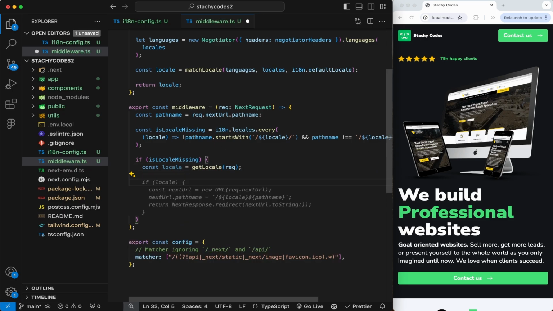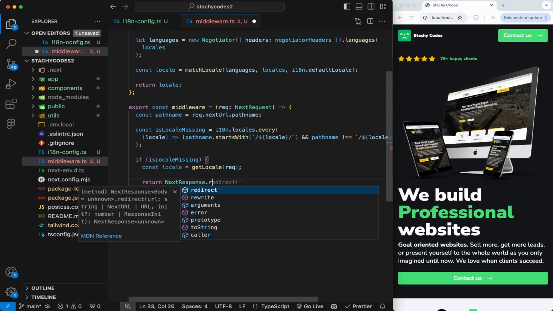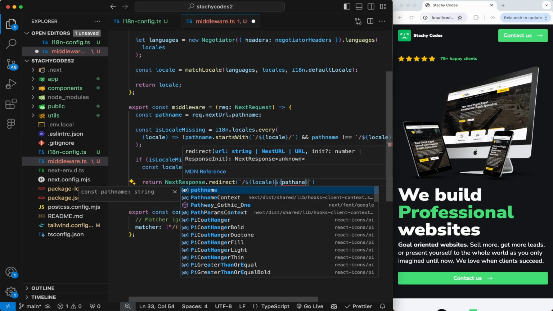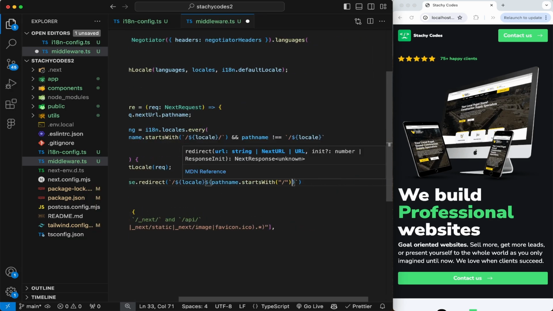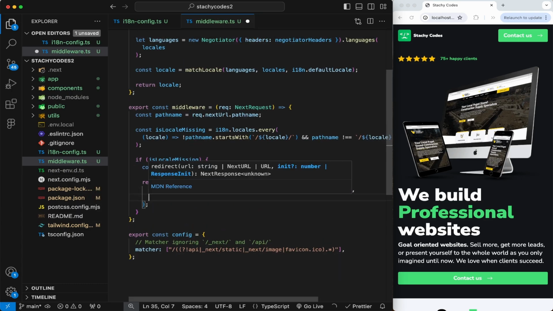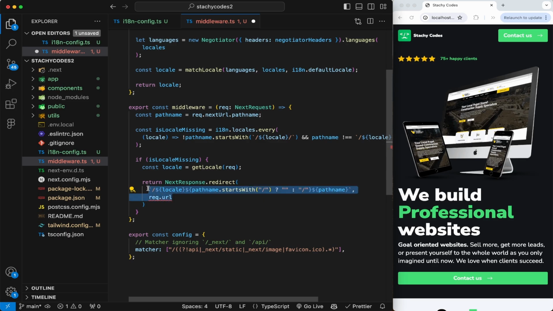And here basically if the locale is missing, we're going to return NextResponse and we're going to redirect to the locale. And here I need to add a check. So if the pathname starts with a slash, then I want to return just an empty string, and otherwise I want to return a slash. And lastly, we want to add the pathname. And the second argument, we're going to add req.url. And all this we're going to need to wrap inside a new URL.